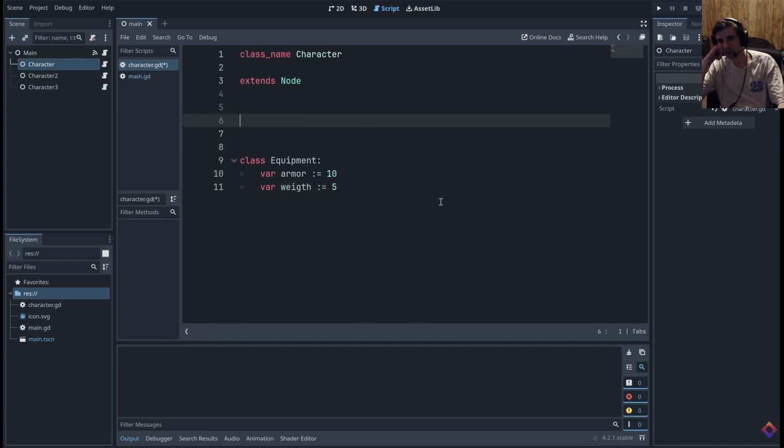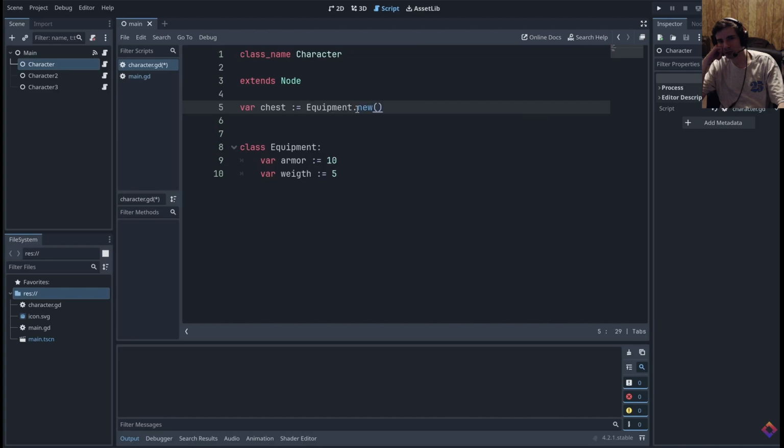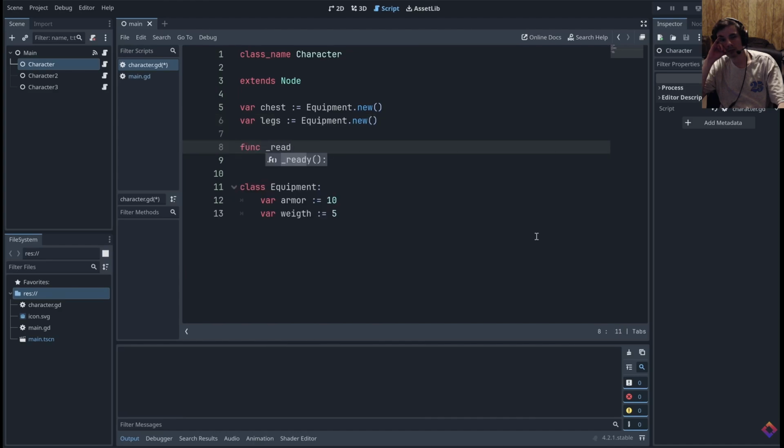So we could create some variables using it. I'll create a chest that is equal to equipment.new. Calling .new will create an instance of the equipment class. So now we have one piece of equipment, one instance, which is a chest. We'll also create legs, and again we'll call equipment.new. Then in the ready function, we can access these classes.